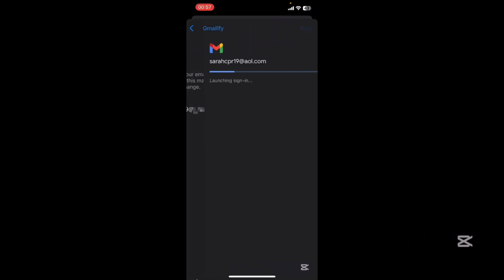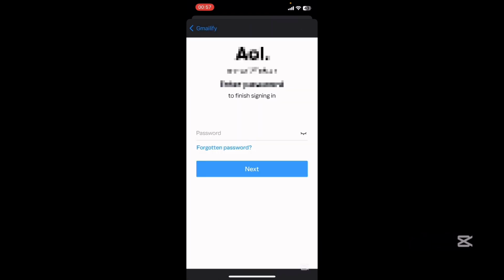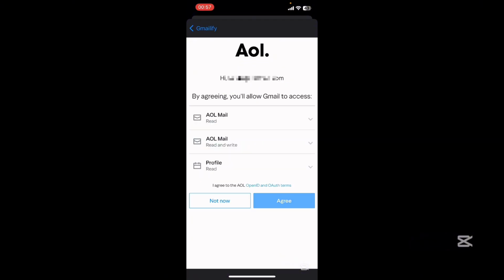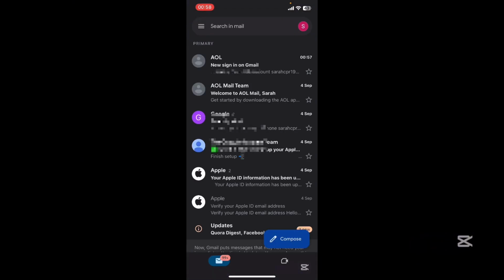Then tap on next. Type in the Aerial username and password. Then tap on next. Now select agree. And you're good to go. And guys, that's it. That's how you add Aerial Mail to Gmail.